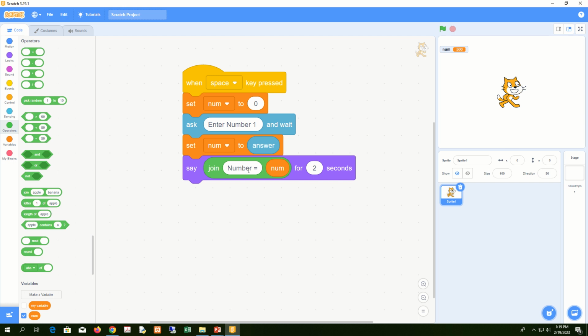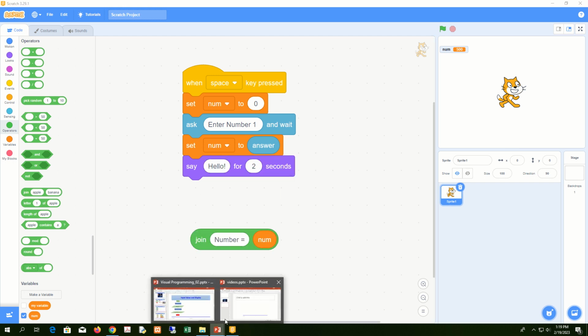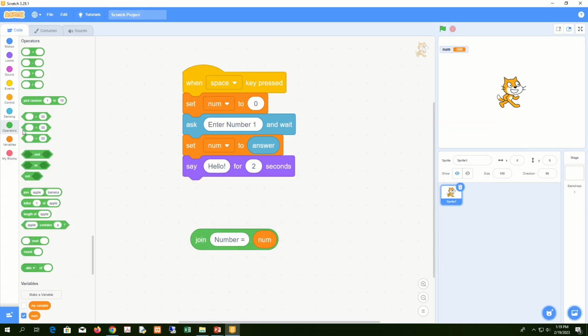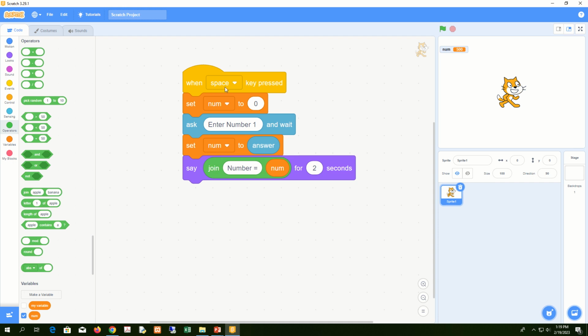So if you want to output the value of the variable along with a message, there's a code block called join under the operators code. By using this join code block we can output the variable num along with the message. The message can be any text. Then we can insert this code block here. Now I press the space key, the message is enter number one, so let's say 55 and enter.